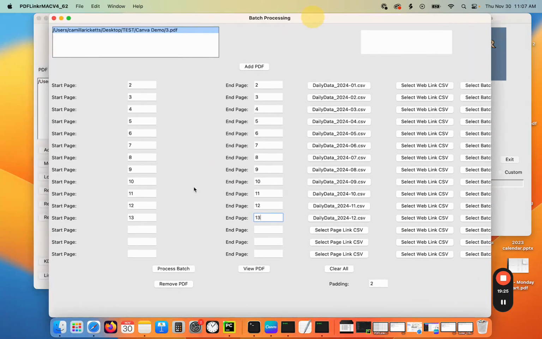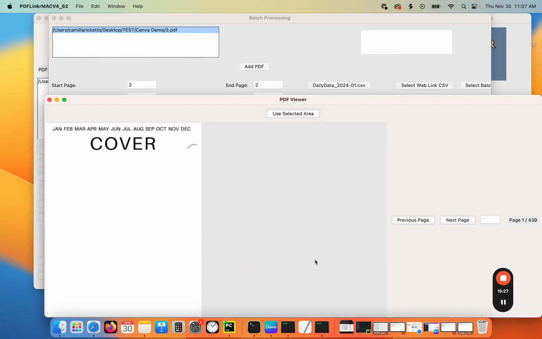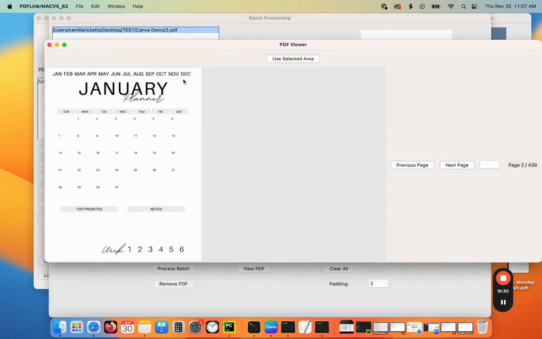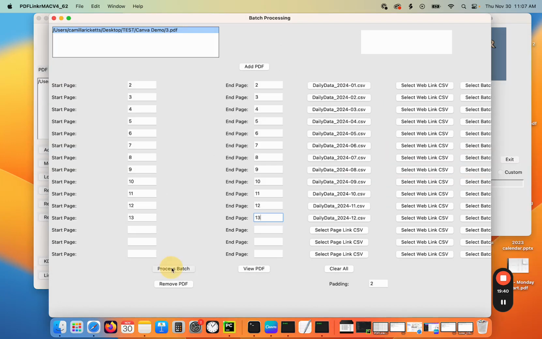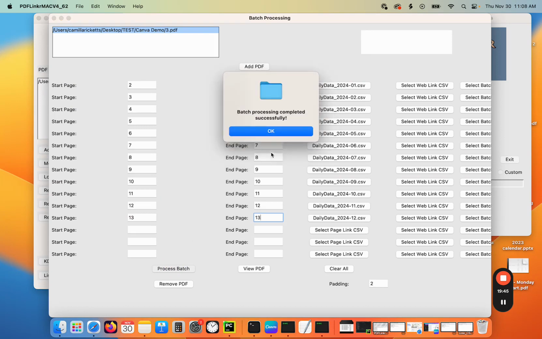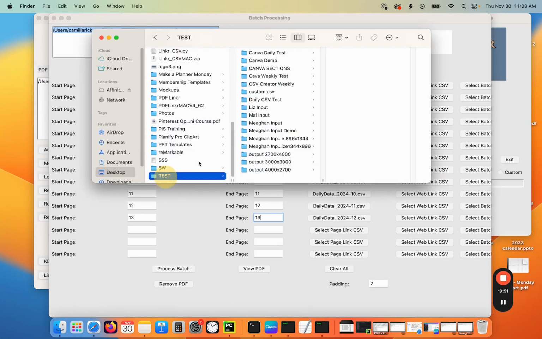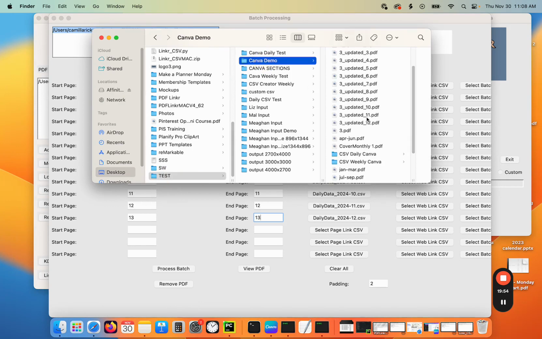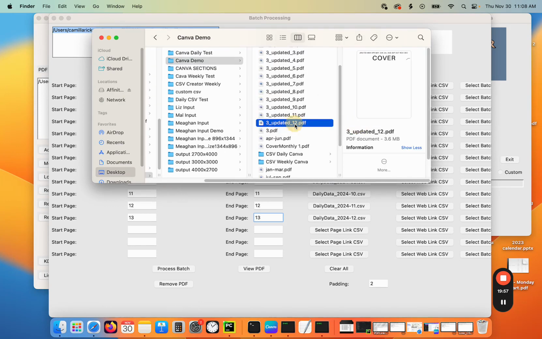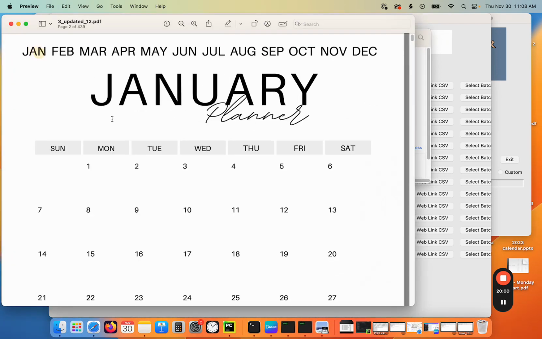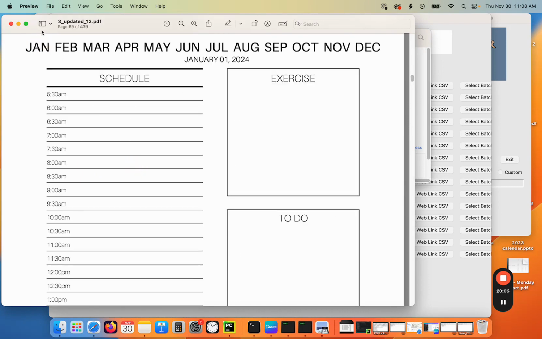All right, now we want to view the PDF because we want to go to a calendar page, and then we want to select all of our dates. Use that selected area, and then I'm going to process the batch. And it's finished. So now when I go to my file, I will have all of these updated. So if I go to updated 12, then we should have all of our daily links in. And look at that.